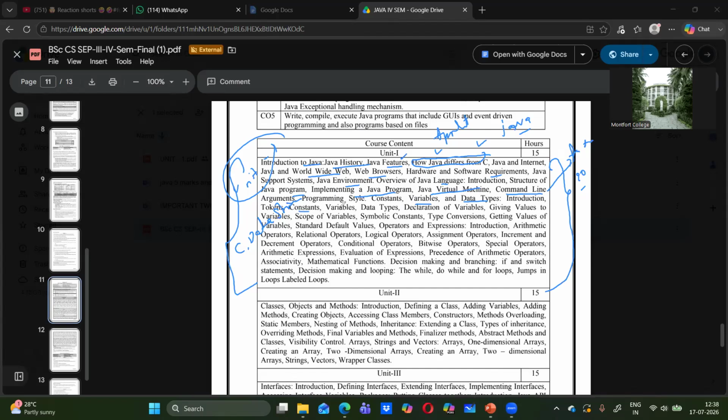Next, constants. Constants means how to declare a constant variable. Next, variables. Then scope of variables. Scope of variables means global. What is a global variable? What is an instance variable? This and all you just see. Next is symbolic constants, nothing but variables only. Type conversions. Getting values of variables means you can declare one variable, i = 10, and you can print i. If you print it, 10 is going to print. Nothing, very simple.